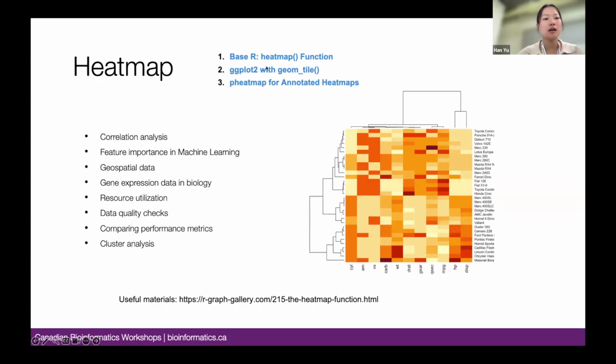You can simply use the heatmap function in base R, or you can use ggplot2 to draw the heat map with the geom_tile function. And you can also use pheatmap for annotated heat maps. For example, this one is an annotated heat map. You will have some annotations on the y-axis or x-axis to show the exact meaning of the heat map for each row or column.